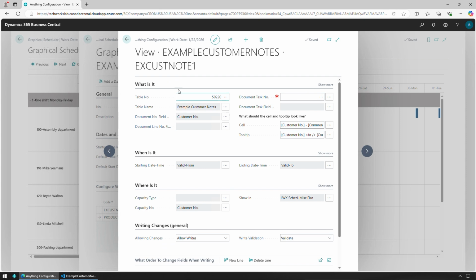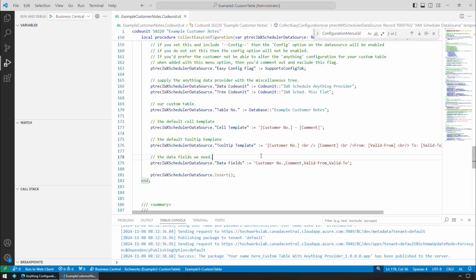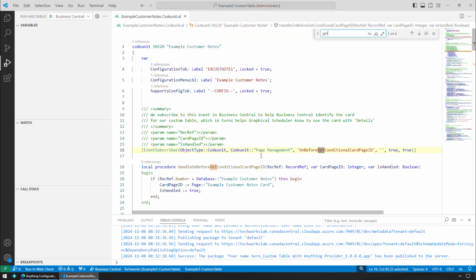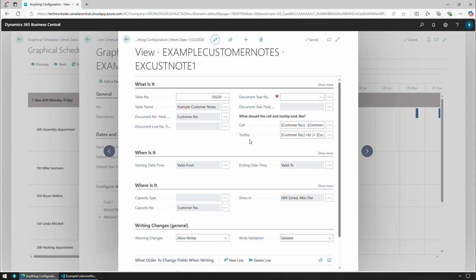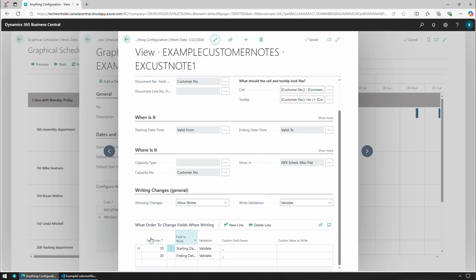All right, so the fields that are all coming in automatically, these are all coming in from the get suggested fields. Right, so this is the customer number, the valid from, the valid to. And these are the write rules. So when we inserted the data source, it decided to help us out and say that we do want to allow writes. And by the way, when you're writing, we're going to allow changing the date and time for that customer note.